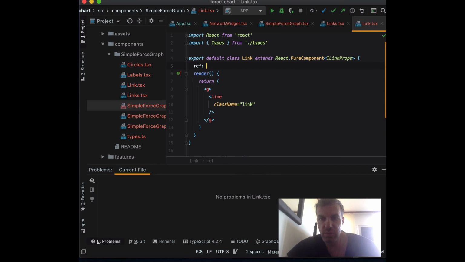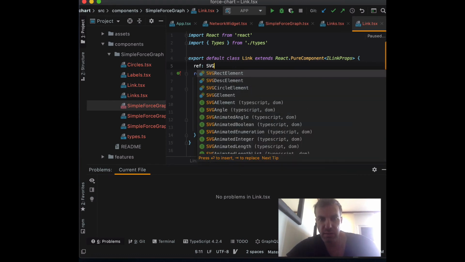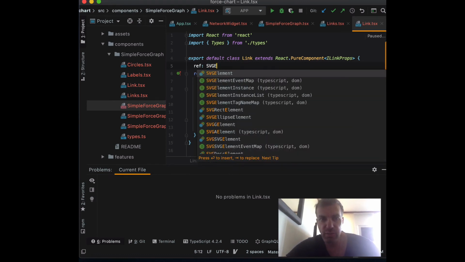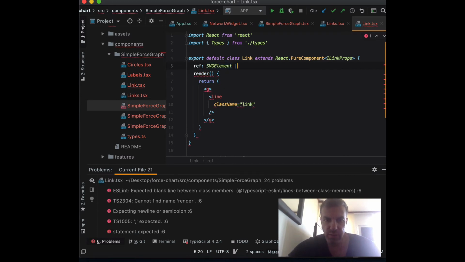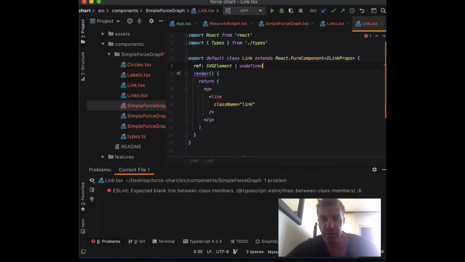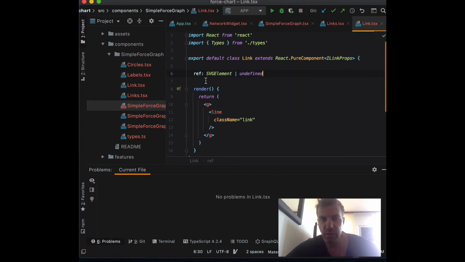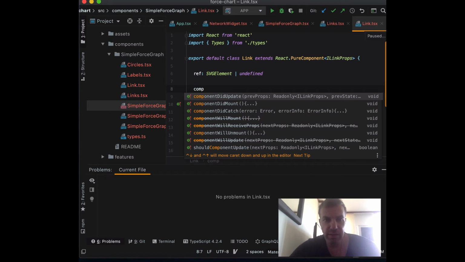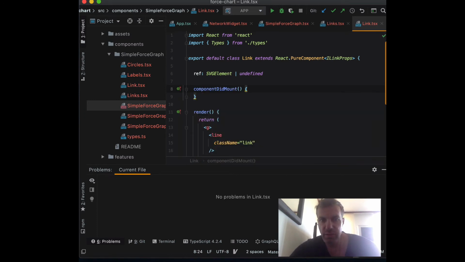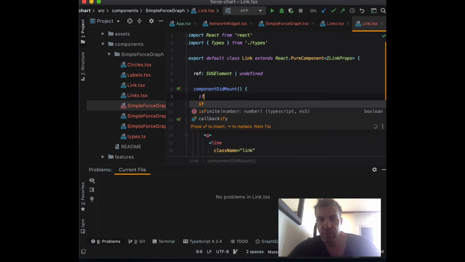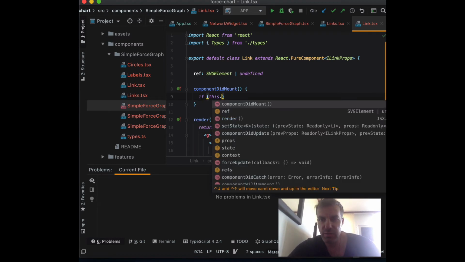So what we can do is create a reference, and the type is going to be SVGElement. We used that before, or it's going to be undefined if it's not defined yet. Otherwise, we're going to have to create that object. So every time we're creating in a class component a variable that we don't want to initialize, we need to set it as undefined as well. And then what we can do is create a componentDidMount, and after the component is mounted, then we need to check, hey, did the reference get set?